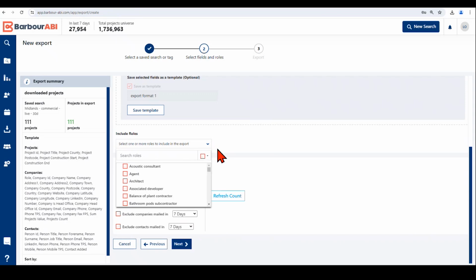So once you've picked your format here, you then come down a little bit further, you get the option here to pick the roles that you want to include. So there's 111 projects there. If I don't tick any of the roles here, it will download clients, architects, agents, contractors. It will download every role that's on those projects. If you only wanted to pull through any architects or contractors that were on that, it would then just pull those 2 roles through. I'm just going to leave this open, download all the roles.